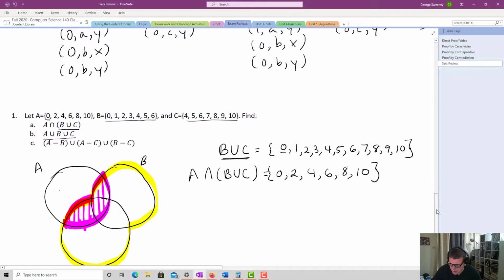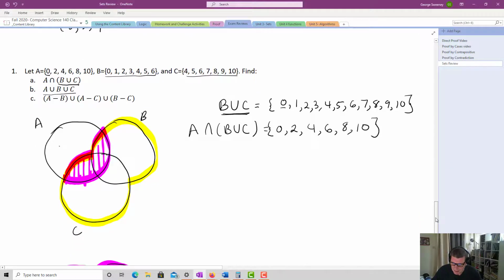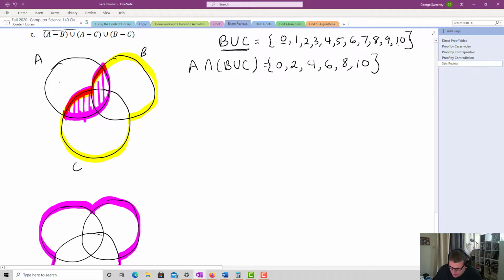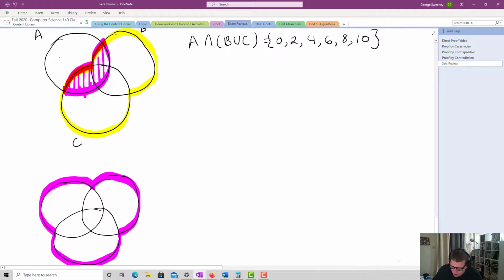So I go in and I'm saying, okay, I got A union B union C. Well, let's see, 0, 1, 2, 3, 4, 5, 6, 7, 8, 9, 10. We know that A is a subset of B union C already because we saw that before, so nothing actually gets added there. You can go in and check, but A union B union C is simply equal to 0, 1, 2, 3, 4, 5, 6, 7, 8, 9, and 10.